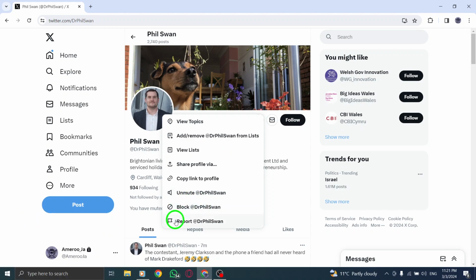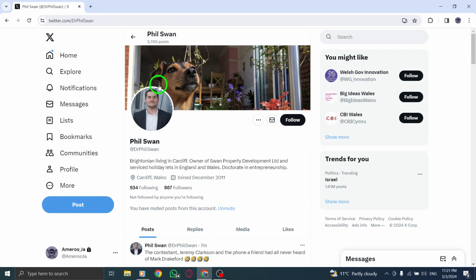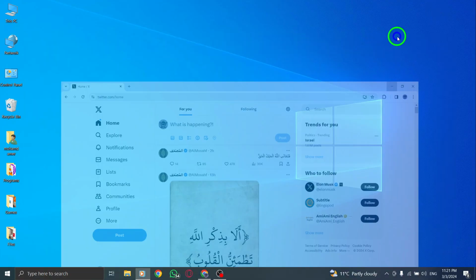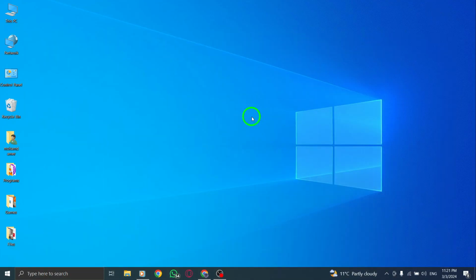By following these steps, you can efficiently manage your muted accounts on Twitter, ensuring a tailored and enjoyable browsing experience. Take control of your Twitter feed by managing muted accounts according to your preferences.